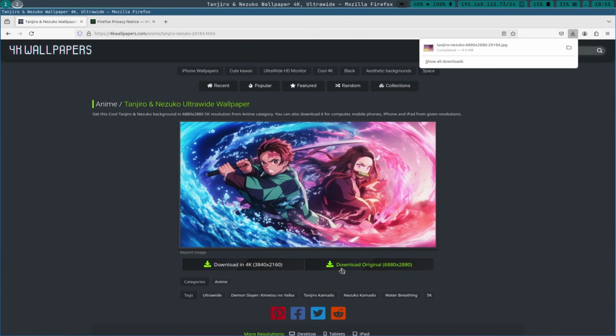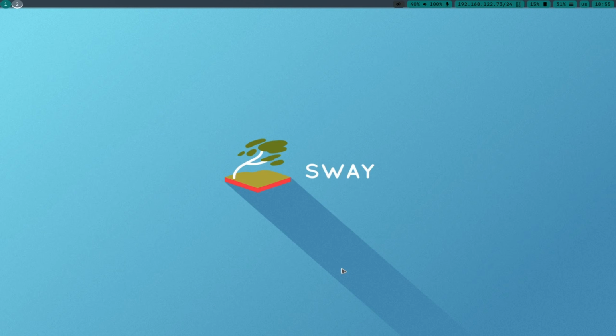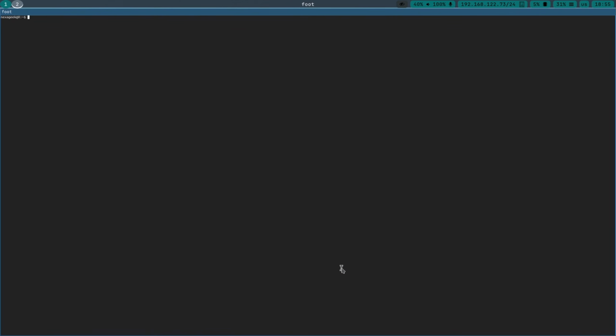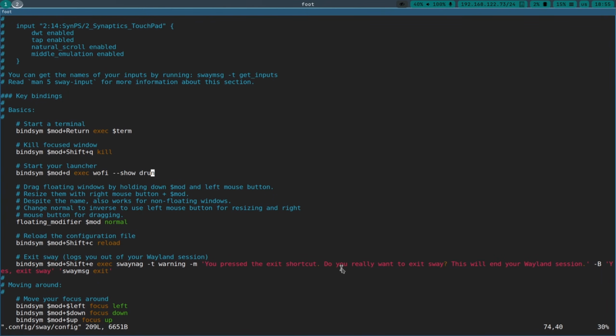Now let's close Firefox with Super Shift and Q, and let's open a terminal with Super Enter. Let's increase the font, and let's go to Sway configuration, vim .config sway config, and let's scroll down.